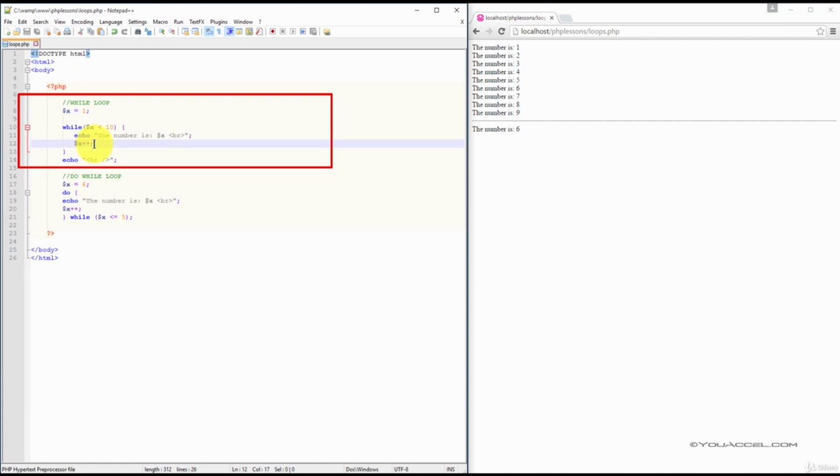Since x is initially set to 1, the first time the loop runs, the value of x will be 1. The second time it runs, it will increment to 2. It will continue to increment until it reaches a value less than 10, so 9. We can see this in our web browser. We can see that the loop runs over and over again, and each time it outputs the statement, the number is, and then the value of the loop at that instant.